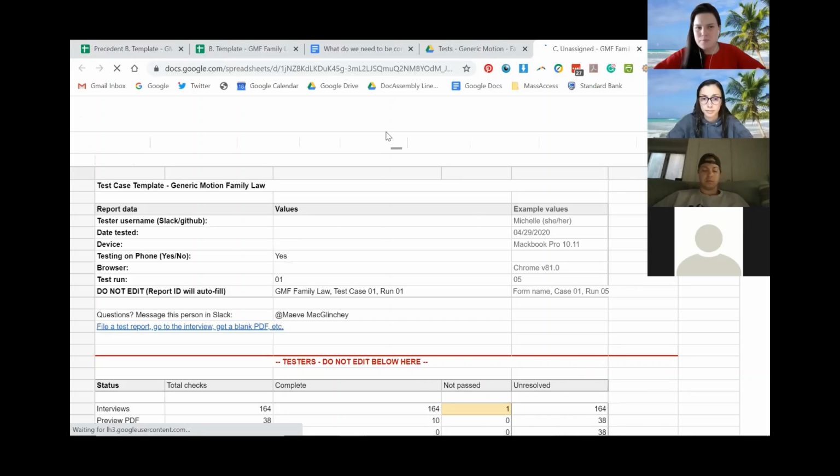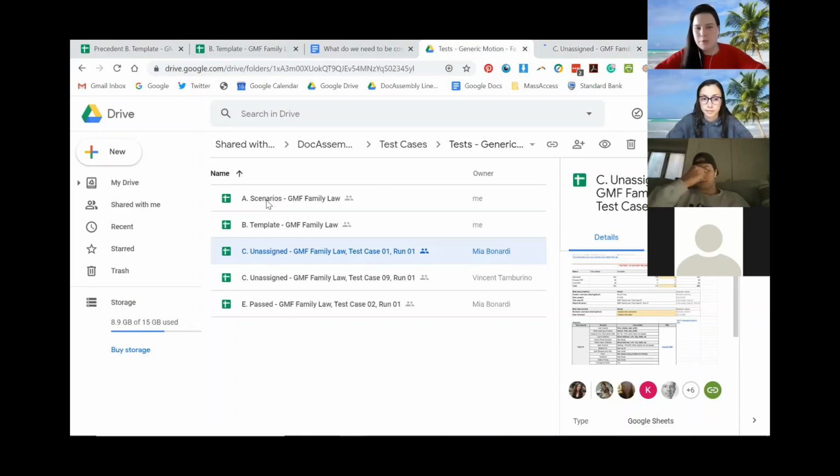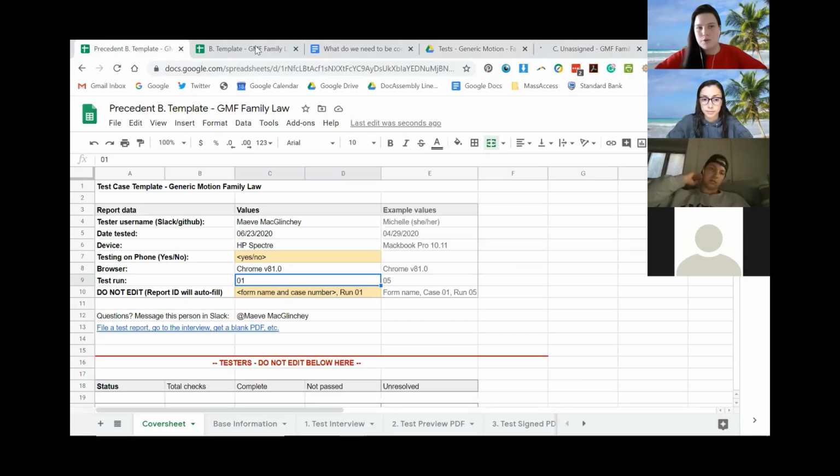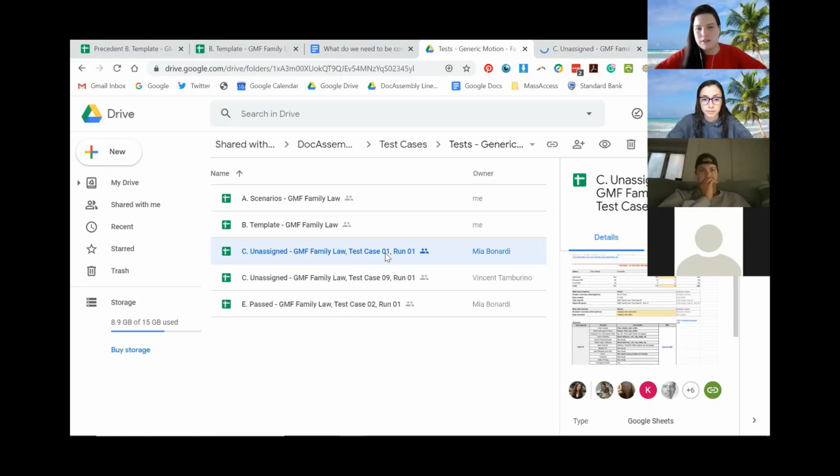Okay, so you see here you've got A, which is the scenarios, which is what you guys have done. B, which is the template, which is what we're doing now. Then you've got C, which is when you're writing the test case, it's unassigned. Then it goes to D, assigned. Then E, if it passes or doesn't pass. And then F will be reviewed. So you can see here that it's case 01, because that's referring to the scenario number, and run 01. They're all going to be run 01 because it's the first time they're getting run through. Test case 09, test case 02.